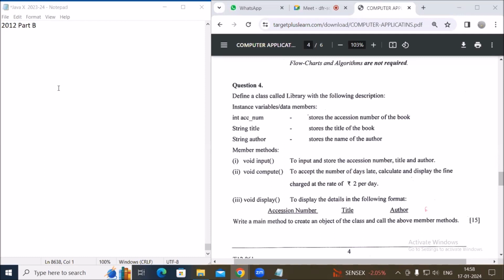Define a class called library with the following description. So we are solving the 2012 ICSE board computer application paper, section B, the first program, that is question 4. They are saying define a class called library with the following description. So what we do, we'll have public class library. All of you start writing simultaneously along with me.